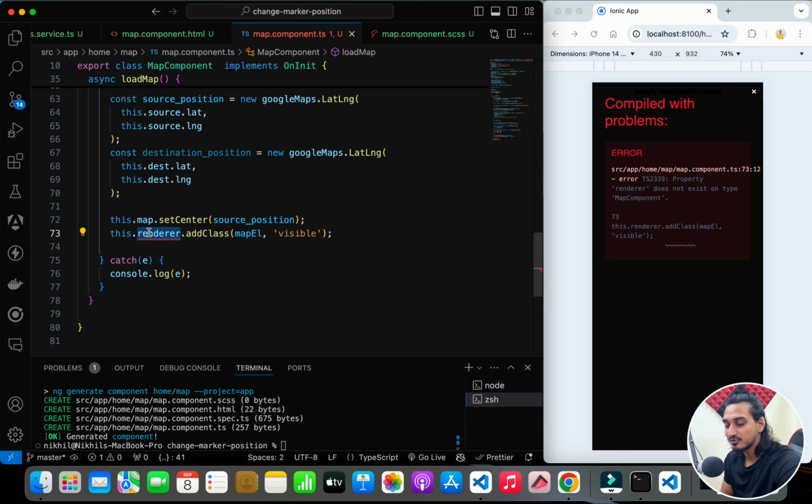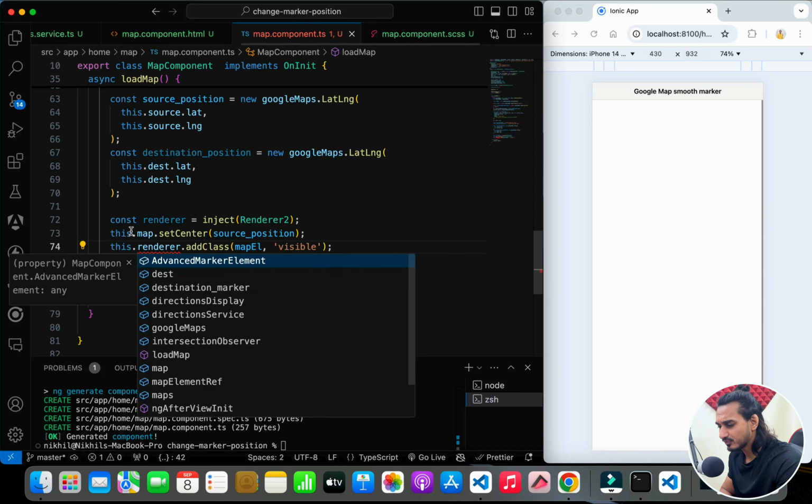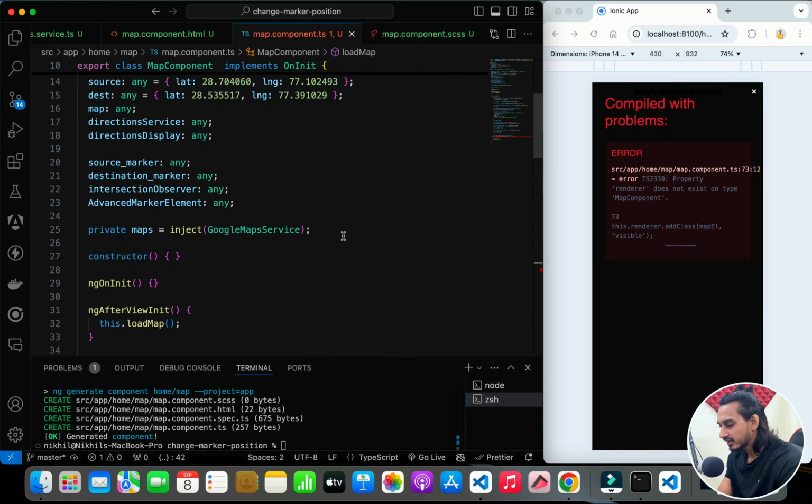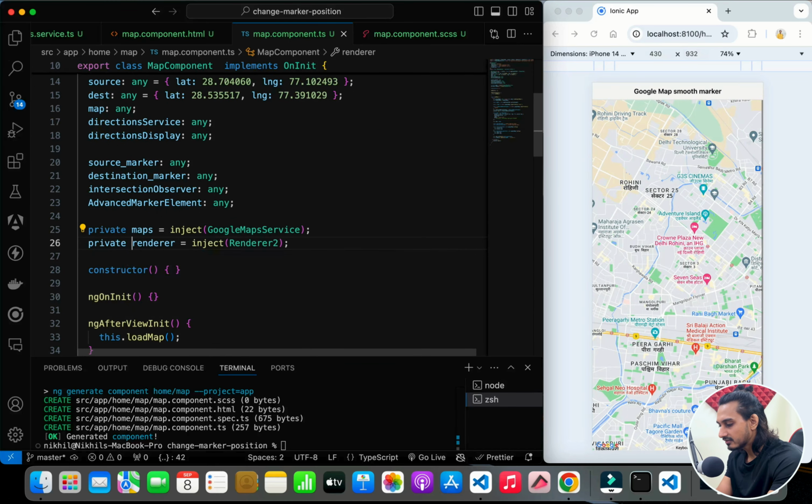Now, how to get this particular functionality, let me just show you. I'm going to create a constant here called renderer, which will be equal to inject Renderer2. Once I do that, I can directly call it here. But actually this is not working properly, so I think I need to call it globally. It should work in some cases or the other. That is why this inject function comes into play, very handy. But anyways, since it is not working here for the time being, let me just pass it here and make it private. Now we see the map.